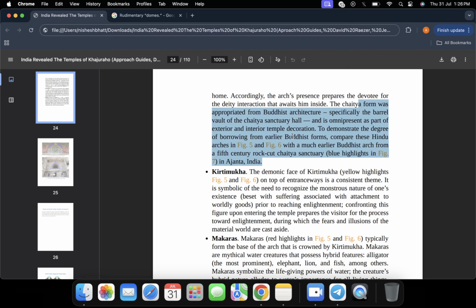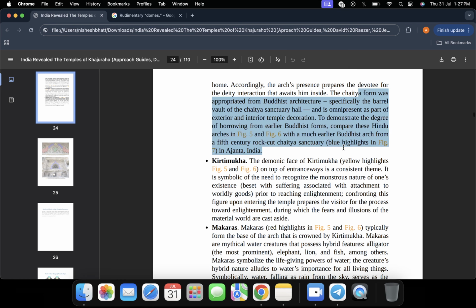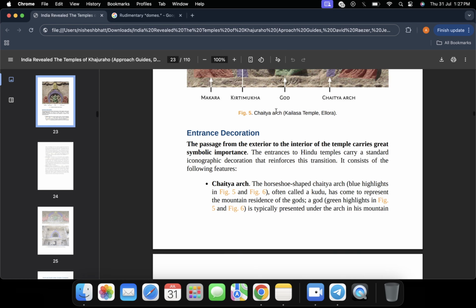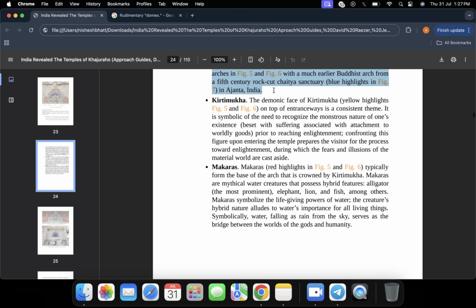To demonstrate the degree of borrowing from the Buddhist forms, compare these Hindu arches in the 5th and 6th figures with a much earlier Buddhist arch from the 5th century rock-cut Chaitya, blue highlights, in Ajanta. Kirti Mukha. The demonic face of Kirti Mukha, yellow highlight.